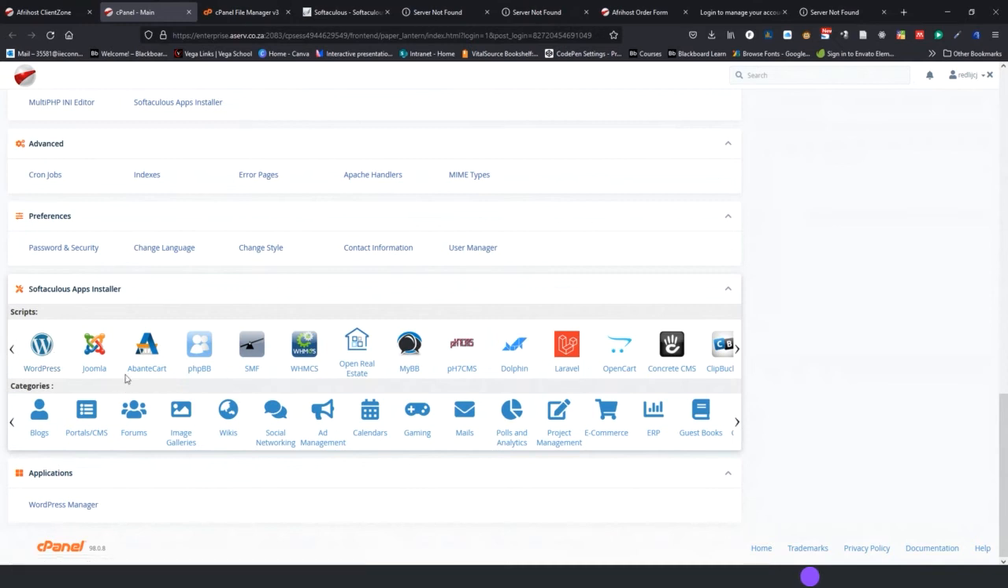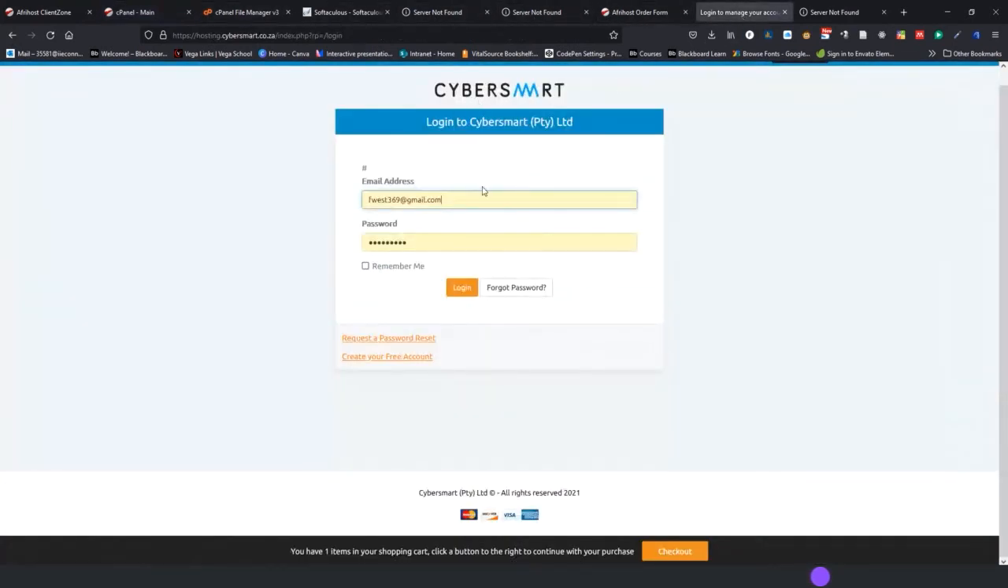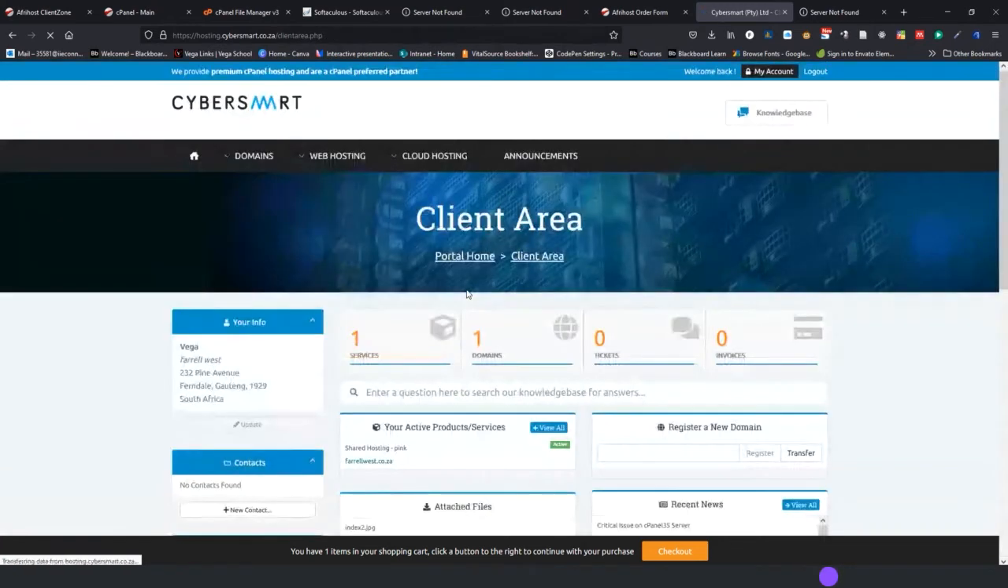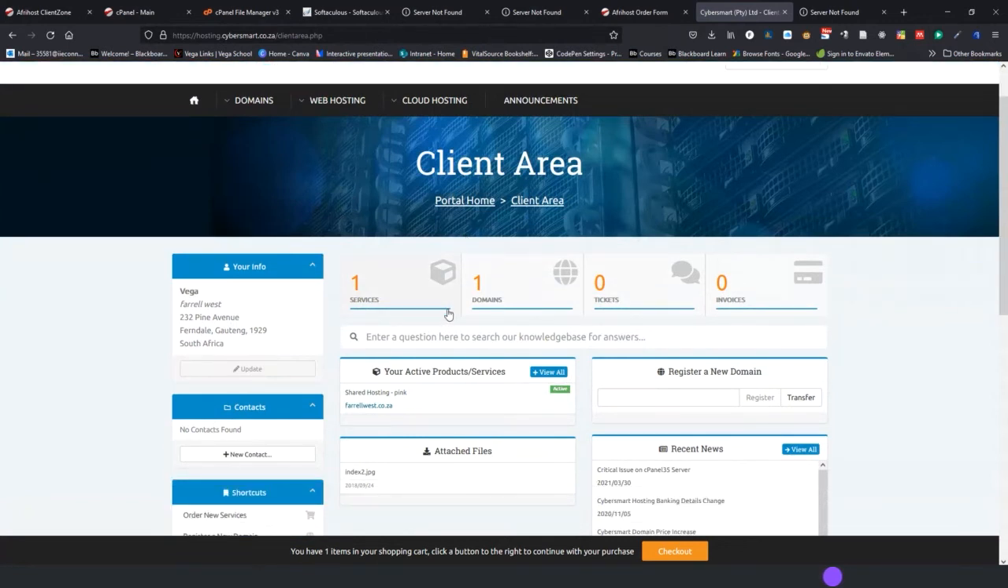hang on. What I'm going to show you now is CPanel on a completely different host. So I've shown you how it works on Afrihost. Let me show you how it works on CyberSmart. Okay, so what I did is I need to log in to CyberSmart. So this is a completely different host. You may have wanted to go with this. Okay, I paid $150 for that domain name, and I pay 20 Rand a month to host.